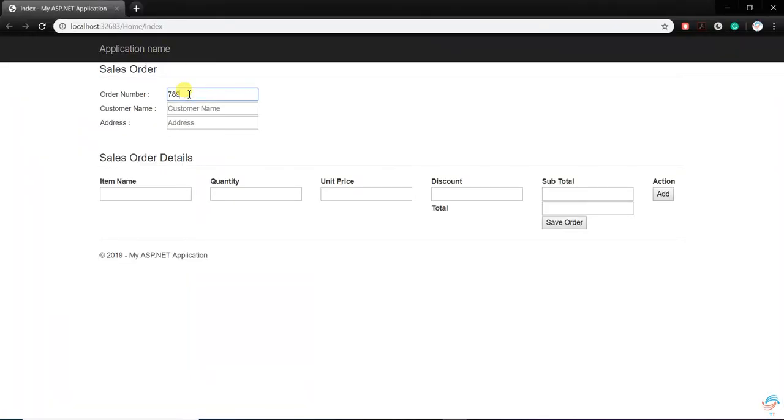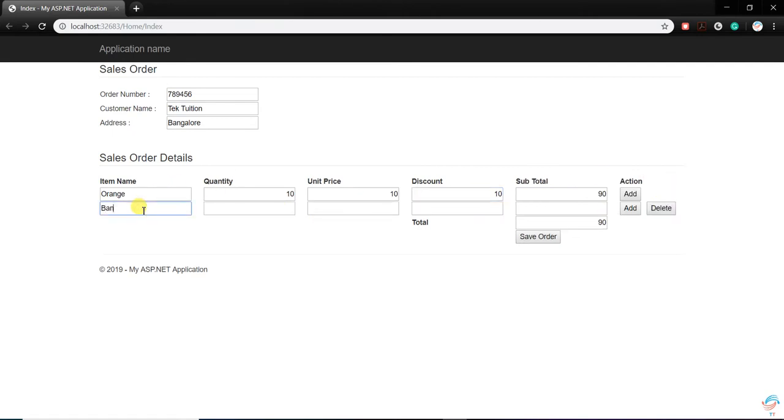Order number is 789456. Customer name is Tech Tuition. Address is Bangalore. Item name, right now first it will be orange. Quantity is 10. Unit price is 10. Discount is 10. Click on add. Banana, 20, 5, 3. Now click on save order.